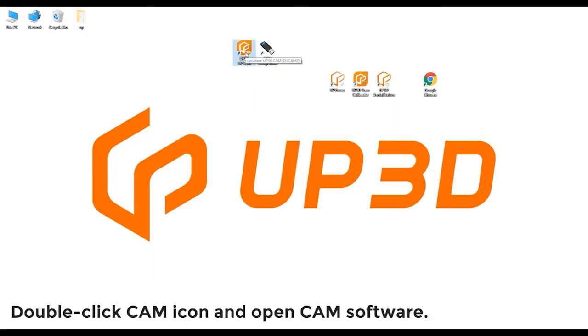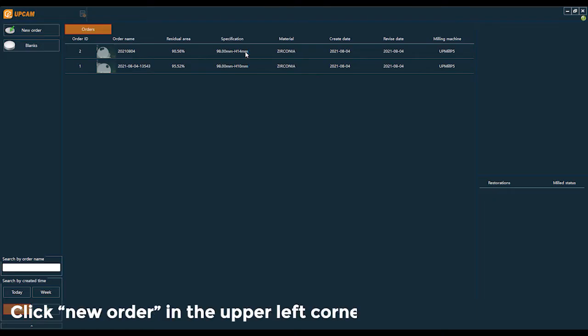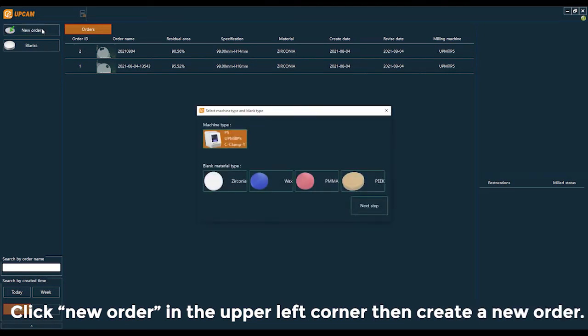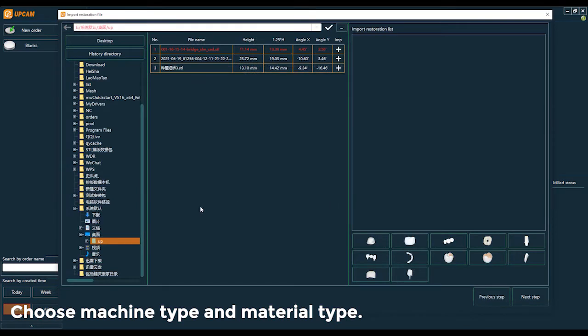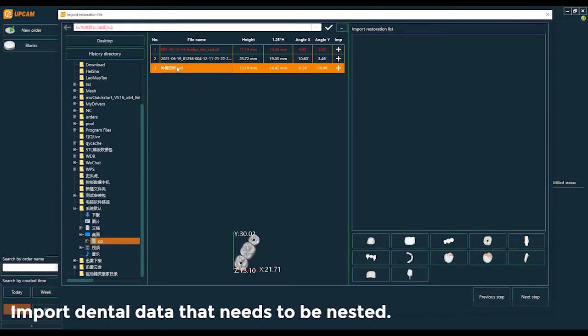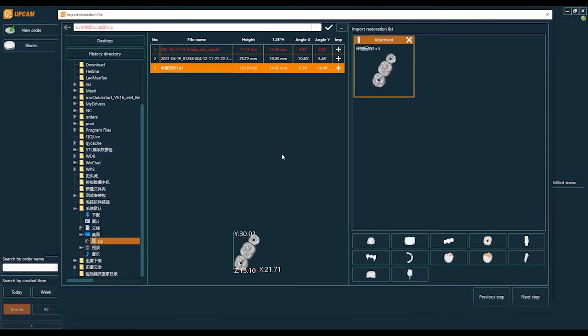Double-click the CAM icon and open the CAM software. Click New Order in the upper left corner, then create a new order. Choose the machine type and material type. Import the dental data that needs to be nested.